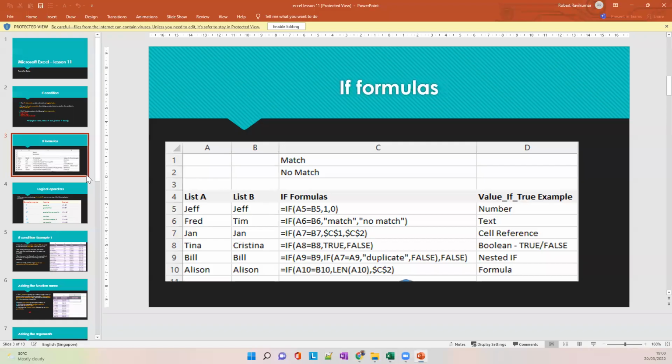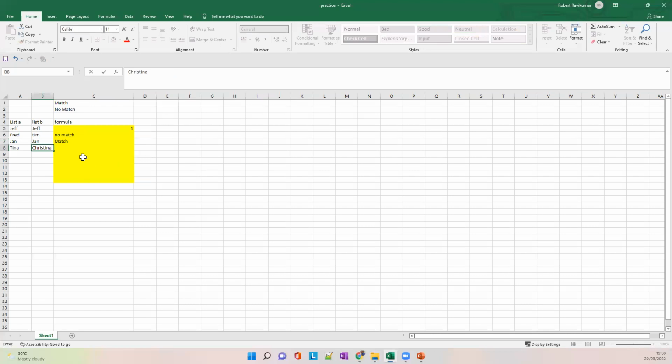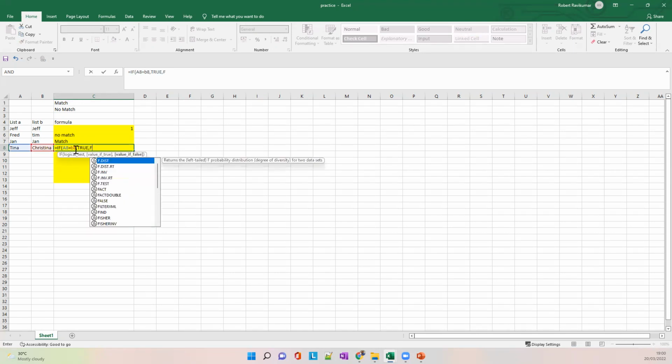Christina. Okay. இது உங்களுக்கு எல்லாம் தெரியும். So if A8 is equal to B8, comma, true, comma, false. Okay, so this one should be simple. So what will be the result here? What will be the output here? பச்சைமுத்து நீங்க சொல்லுங்க.